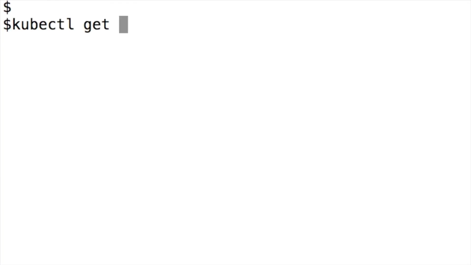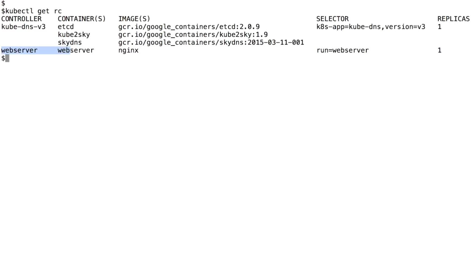If we run kubectl get rc, we can see the new controller that we just made. The cool thing is that this controller will make sure our container is always running. Even if it crashes, it'll start up a new copy.